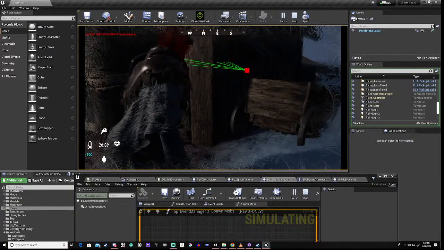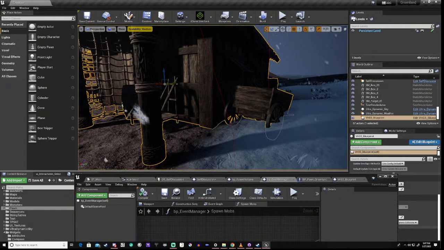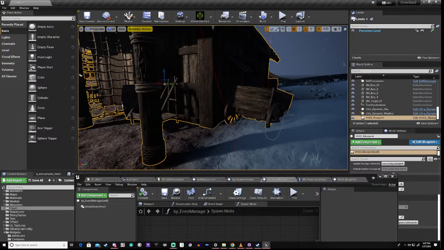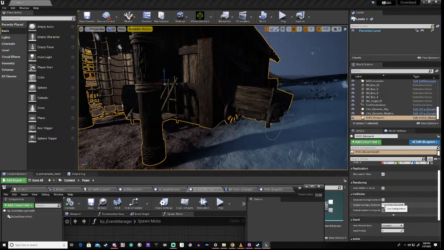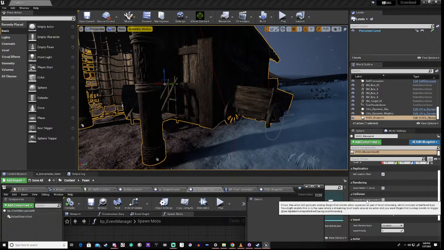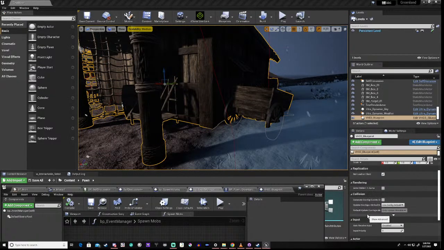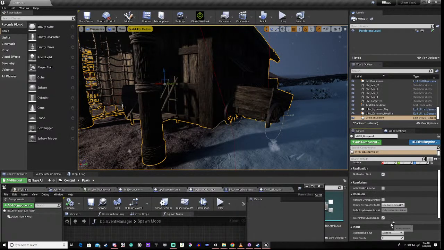If we put it on visibility, then it ignores the pawn, right? Because the pawn is set to ignore visibility. If we set it to the camera, it appears that this blueprint basically, we're not going to do that.